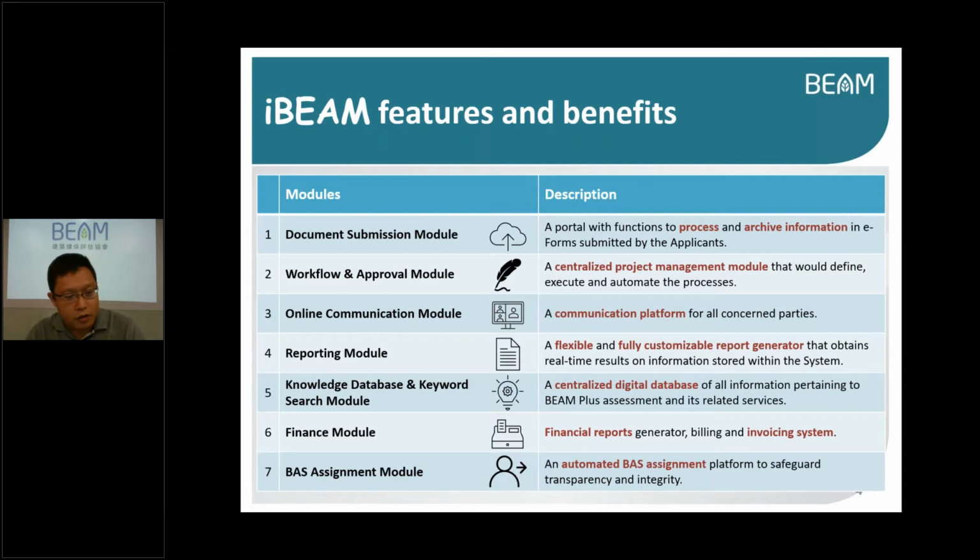The knowledge database and the keyword search module is pretty much an information portal that is composed of various credit interpretation requests, rulings, so on and so forth, to allow the applicant to retrieve all this knowledge and to provide them with the necessary information to prepare for the assessment. Finance module, simply put, is to generate the invoice, the billing, or the variation order in case you have some variation in your assessment. BS assignment module, we just use that module to assign the BAS to the project.